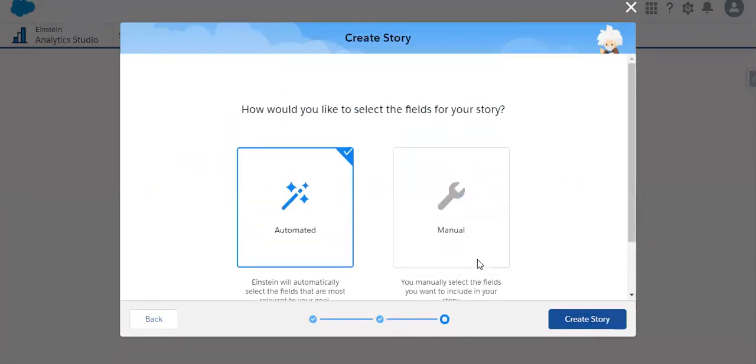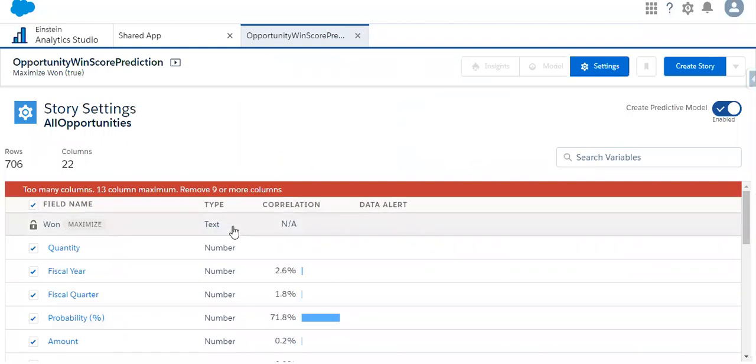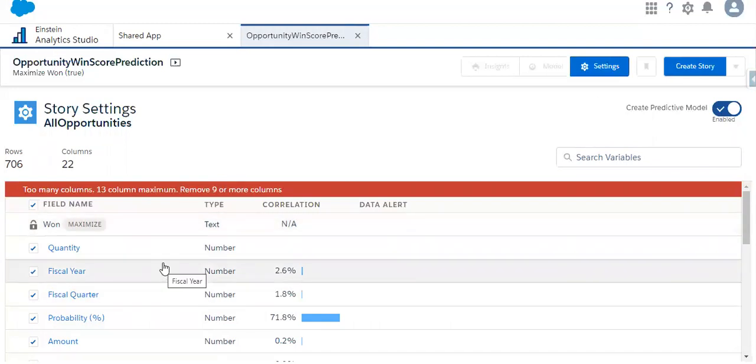Next is setup options. Here we can configure whether we want to select the fields that contribute to the prediction or insights manually or in an automated way. Let's select the manual way. Okay, this is called the story settings page. Here we can select the variables or fields that we need to include that will finally lead to the insights or predictions. Okay, minimum we need to have two fields.